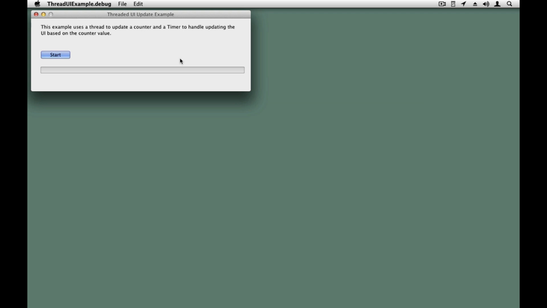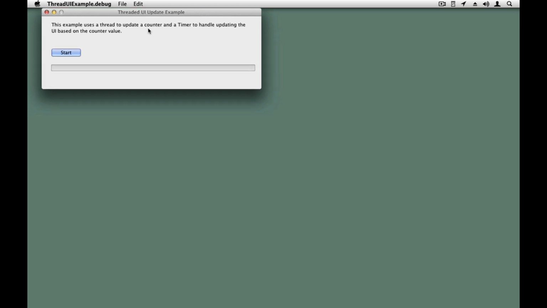In this video, I'm going to show you how to use a thread to update your user interface. Here's the project. It's a pretty simple project. All it's going to do is move this progress bar when we click the Start button, as you can see.